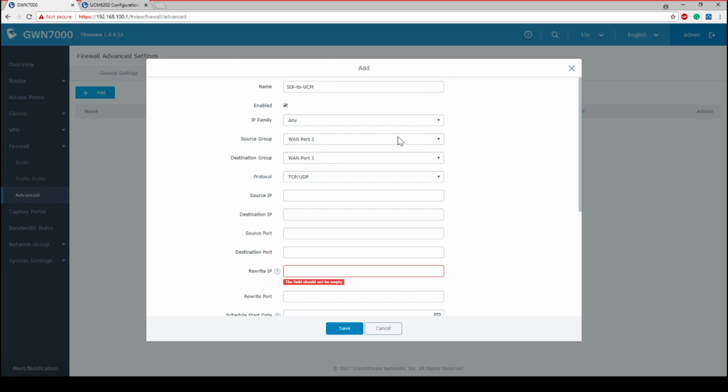So my source group on the GWN is going to be the WAN, because that's where the traffic is coming into. My destination group is my local group, group 0. That's my default group. This is a default group that is available to you on the 7000. That's just my 100.1 group address, 192.168.100.1. I know that that's my destination group, because that's where it's going to, my UCM, and you can see that here. So I'm going to make that group 0.